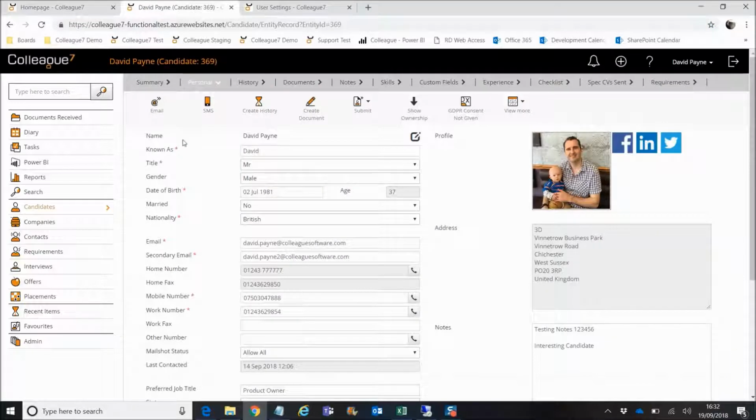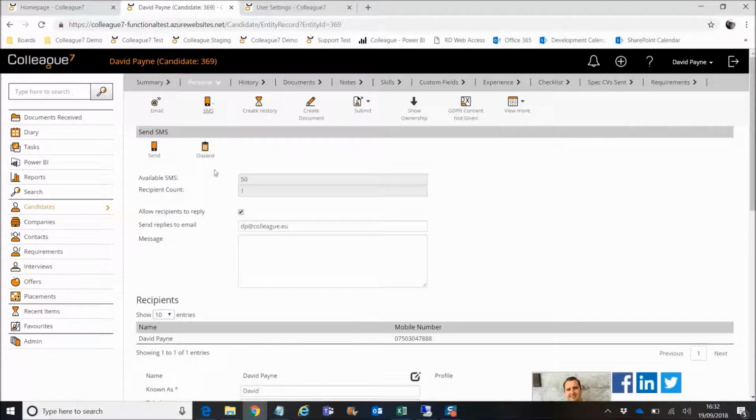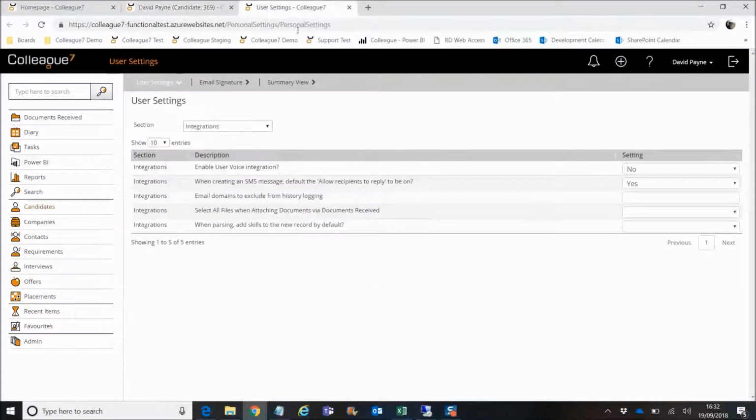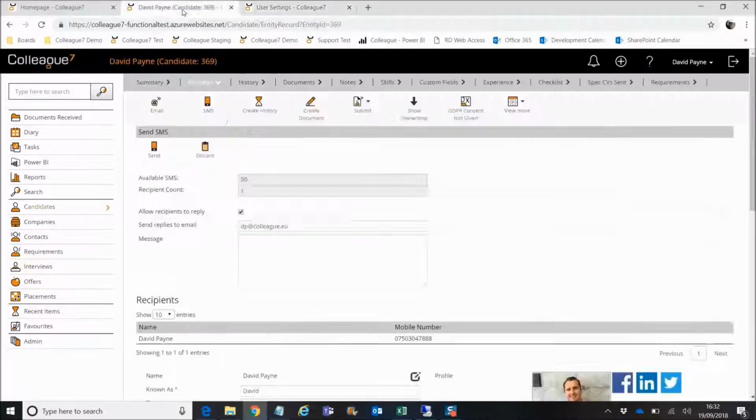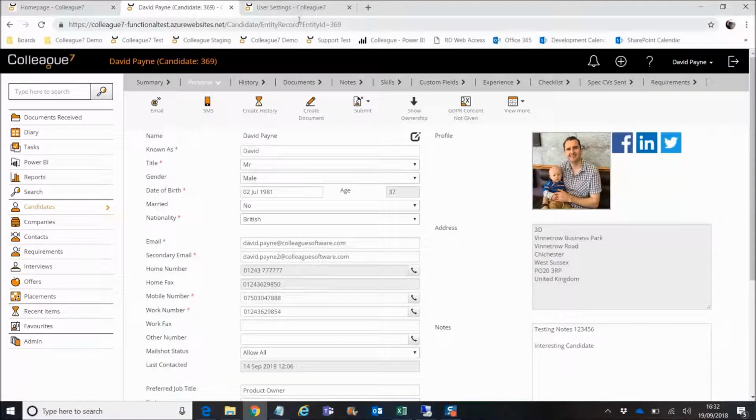On the SMS front, when launching or triggering SMS to be sent, the allow recipients to reply tick box, what we've done is we've made that a user setting. So in user settings now, you've got an option here, when creating SMS, default the allow recipients to on, and you can set that to yes or no. That will specify whether or not that tick flag is set by default. So that's just two minor UI updates we made there.